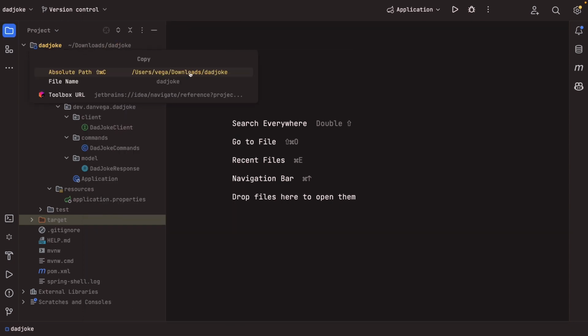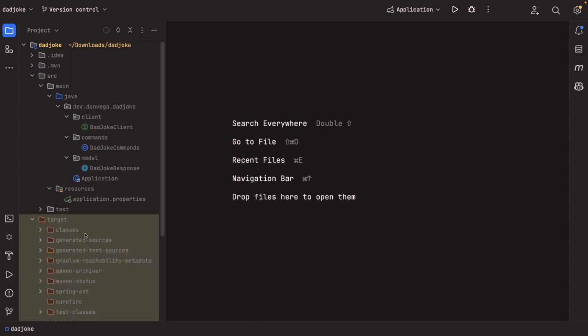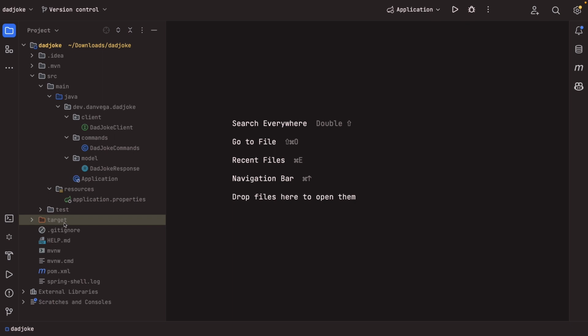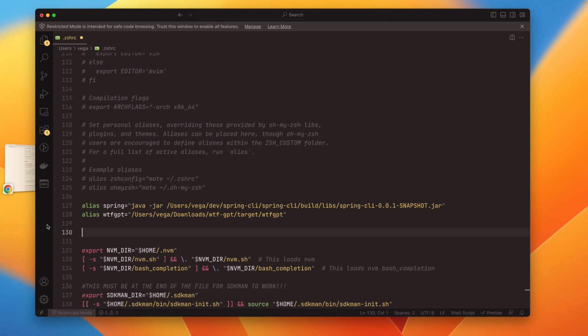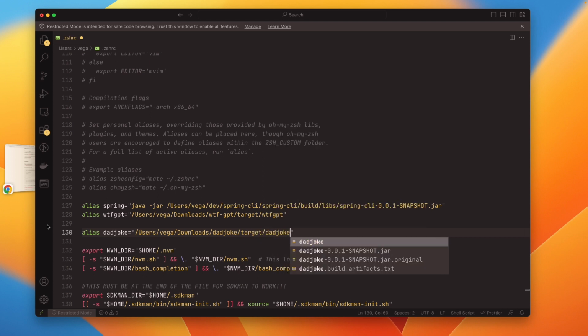I'm going to copy this absolute path. You may want to throw this in a different directory because, again, this target directory gets blown out all the time. So you want to take that dad joke native application and put it somewhere safe on your computer. I'm just going to leave it here for now, but I'm going to pop back over to the desktop and we'll install an alias for it so that we can use it from any command line. All right, so here I am in my ZSHRC. I'm going to set up an alias for dad joke equal to whatever that path was, and then target and dad joke. So with that, I'm going to save this, close this out.